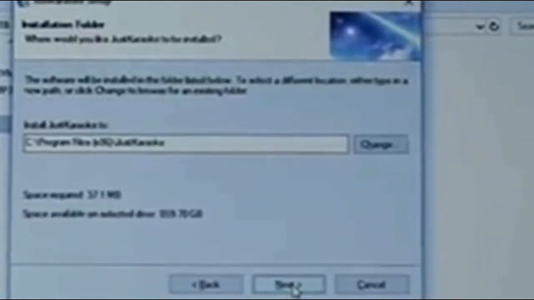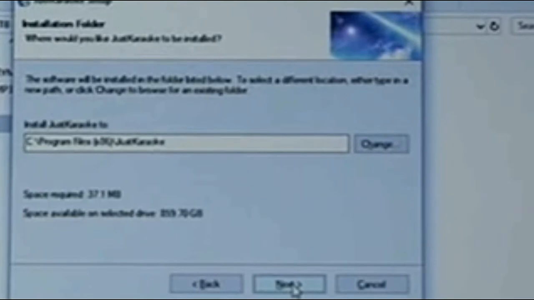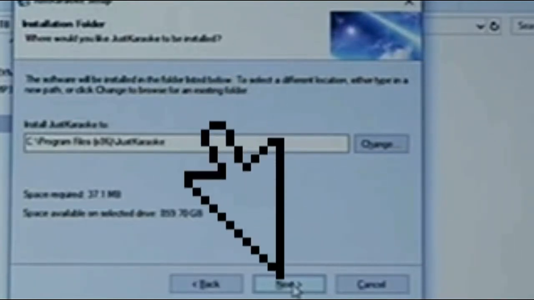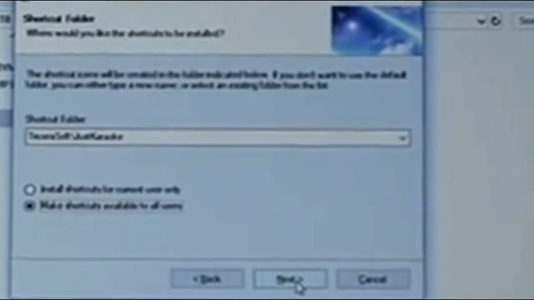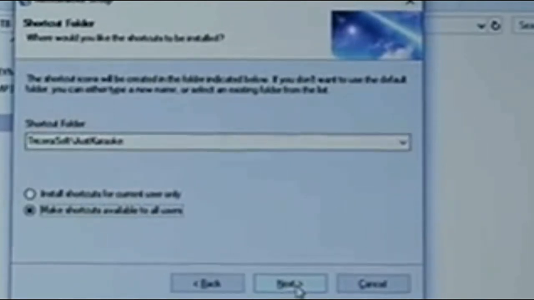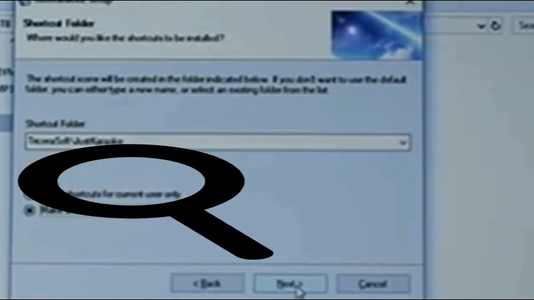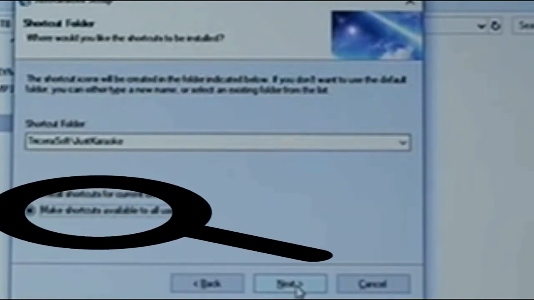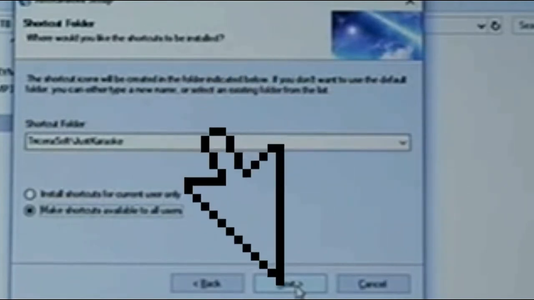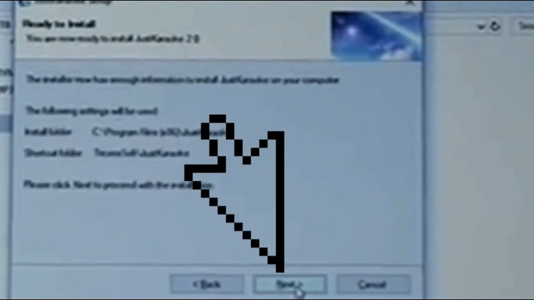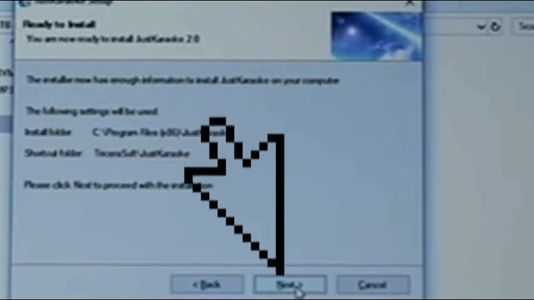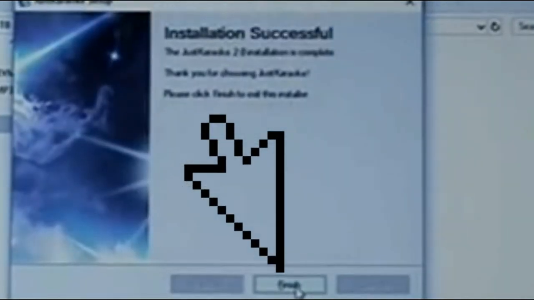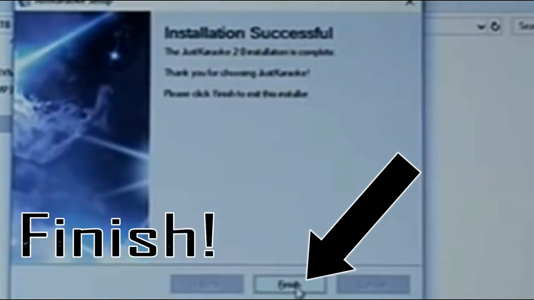The next window will ask you about the installation folder. The default is the C drive, which is correct, and the folder will be called JustKaraoke. By clicking the second radio button, I have now made the shortcut to get to JustKaraoke for all people that use this laptop PC. I will now click next. The next screen is telling you everything is good to go and you are ready to install. Simply click next. The installation is now successful. You can click the finish button.